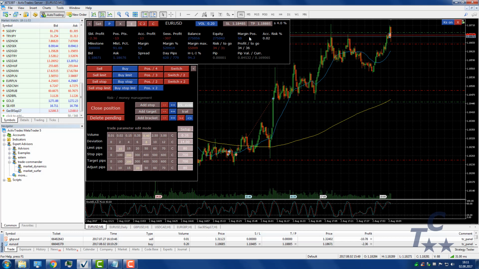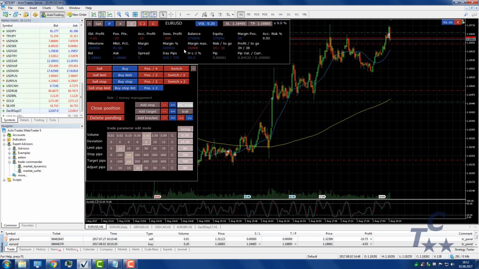The margin POS is the margin only for this position, and the account risk is nothing else than your current margin value, which is 52. The current margin value, this is the margin over all positions divided by current equity.